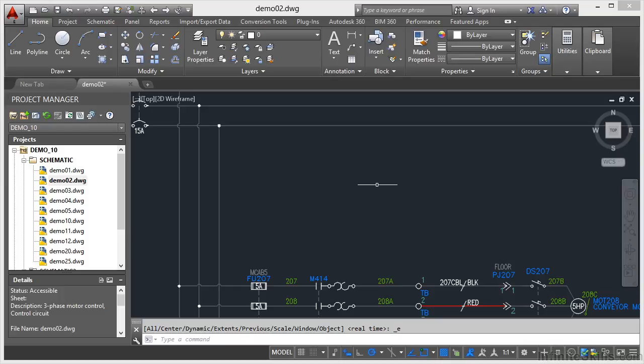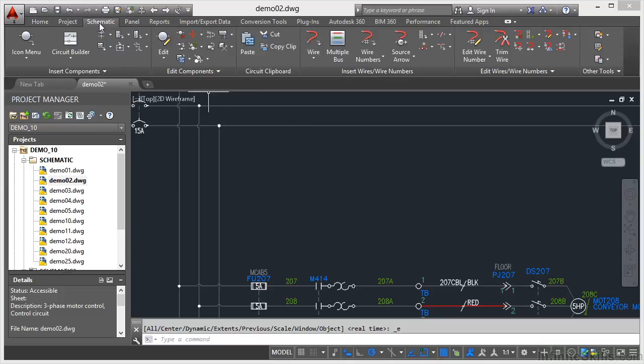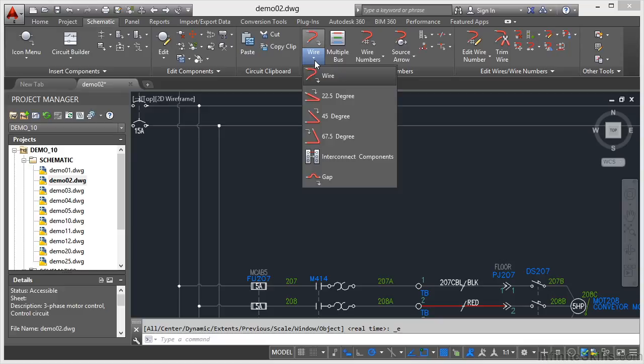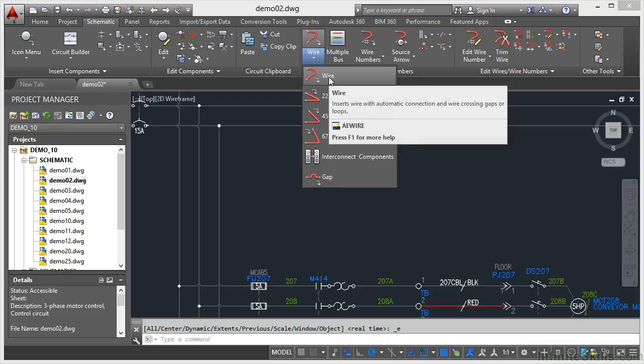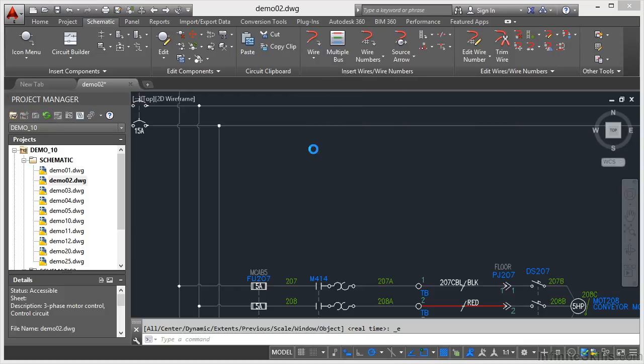Now, to do that, we go up to the ribbon and we go to the schematic tab on the ribbon here, like so. And you can see that we've got lots of wire icons. They're all over here towards the right-hand side. So we've got here, insert wires, wire numbers. That's where we need to be. And it's this one here, wire. So I click there and you can see that we've got various options. We're just going to select the wire option, this one here. So I click there and come into the drawing area.